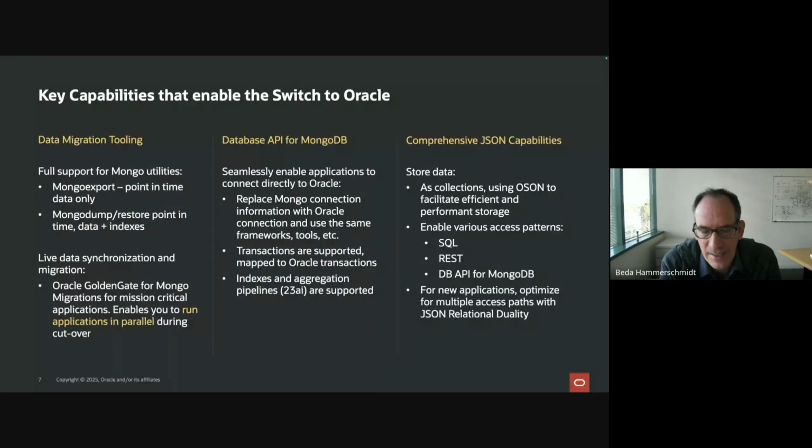Now, if you move your data to Oracle, you also get all the JSON capabilities that Oracle has. We store data in a binary JSON format. We don't store it as JSON text or in MongoDB's BSON format. We have our own binary format called OSON, and that is really optimized for database access. That means if you need to quickly access some values inside the JSON, or if you want to do piecewise updates, then we can do these things extremely fast because it's a binary format designed for database use cases.